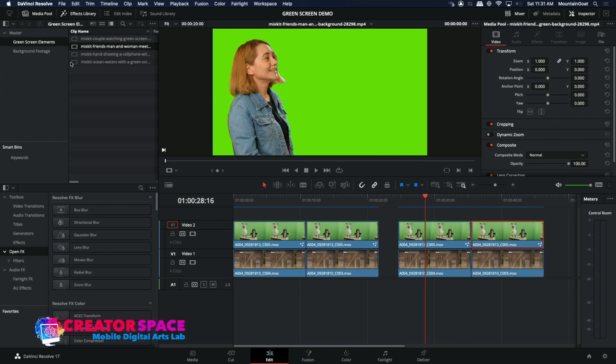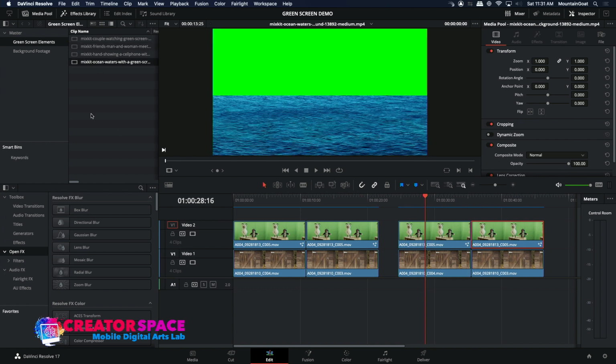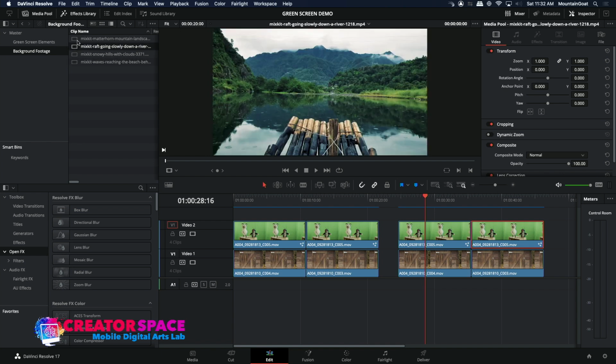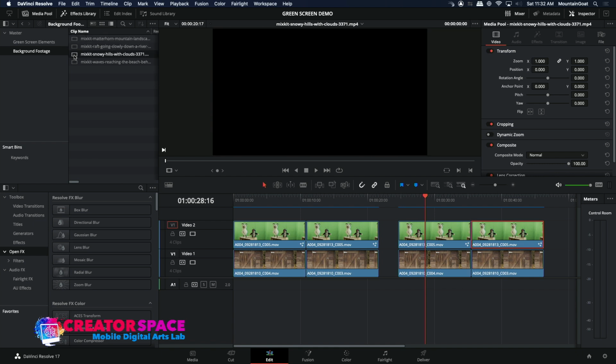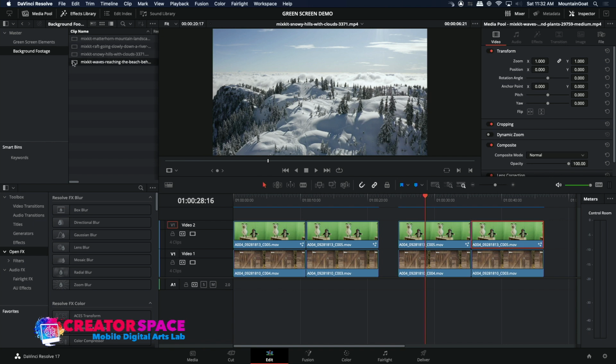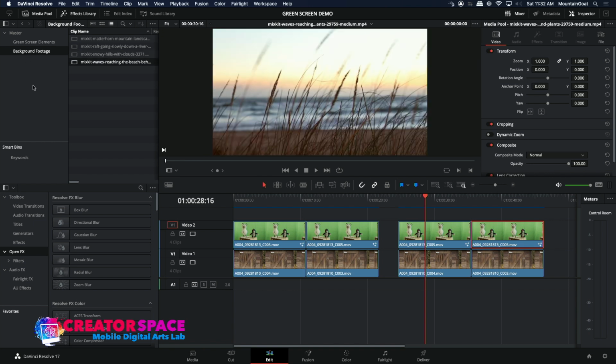So we're going to look at how we can composite some of these things together. And then what I did is I got some background footage, so some waves, raft going down a river, and all of these kinds of elements can be added and composited together, right? So these are a lot of free stock footage, or sample stock footage that you can get in a lower resolution and then work on it from there.